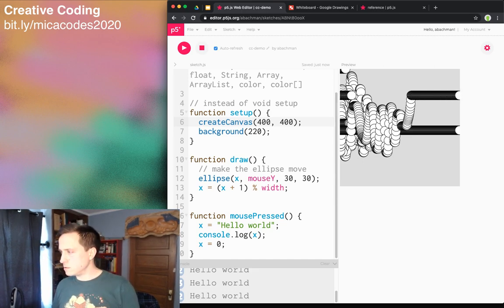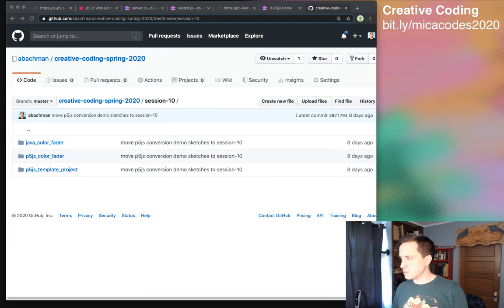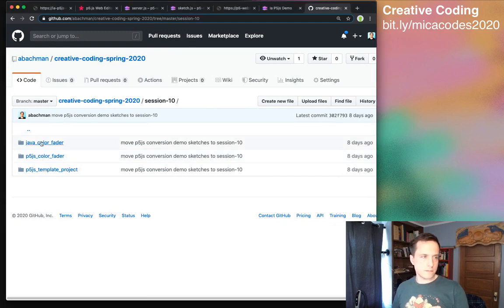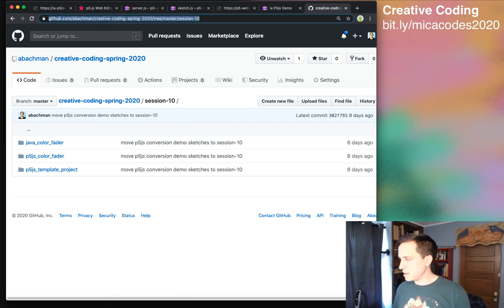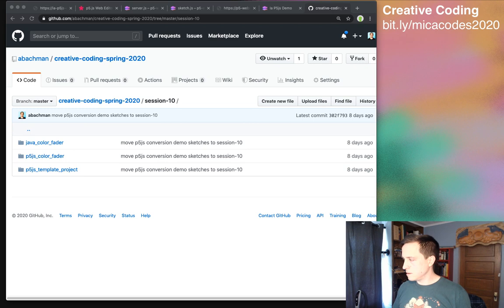Now I want to pull up some examples. So they're on the class folder. This is at... codes 2020. Nope, that's not it. bit.ly. Come now. I'm posting a link in Discord here. There we go.